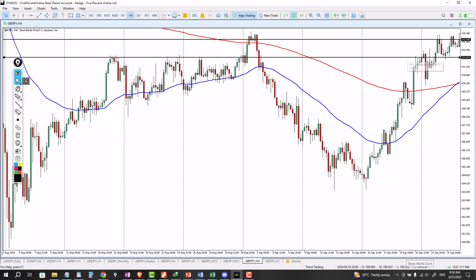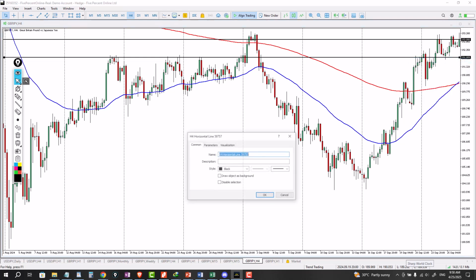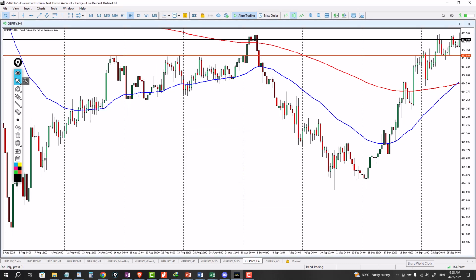So 193 minus 100 pips is going to be 192, okay, 192.00, that's 100 pips. So we're going to say 192. This is where our stop loss will be. And our stop loss is the red line. So we're just going to choose this, click on this, and this is our stop loss.